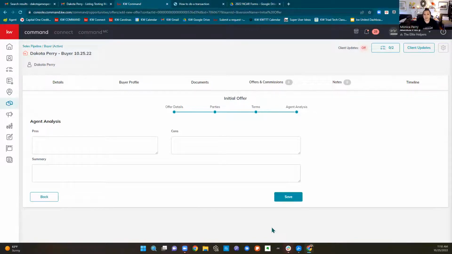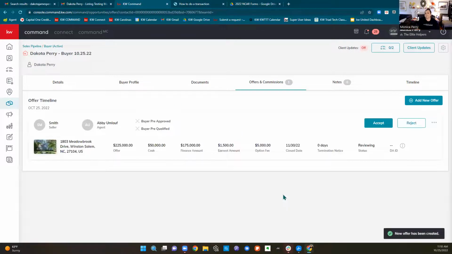If this is your buyer, you don't have to put anything in here. You're just going to click save. Now you have your offer. There it is. The Smiths are the seller. That's the listing agent. This is the address. This is the offer. This is how much cash, finance, earnest, option, and so on. Okay. Cool. Then we're going to hit accept.